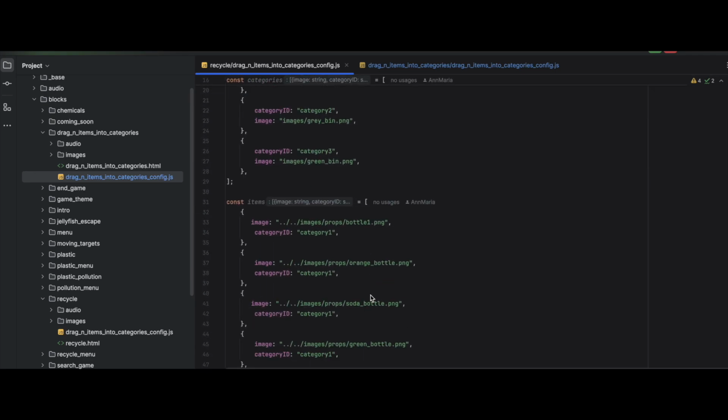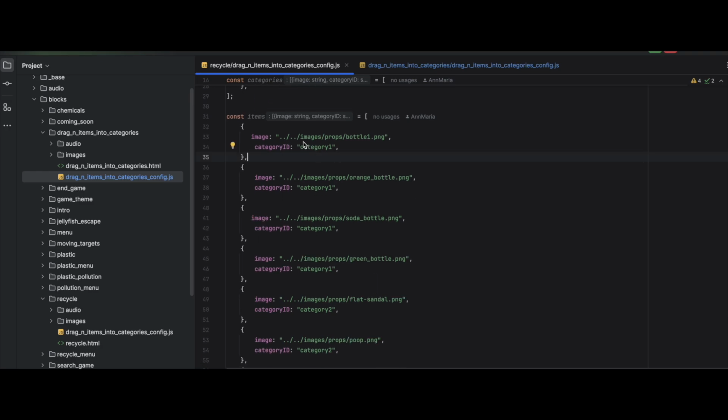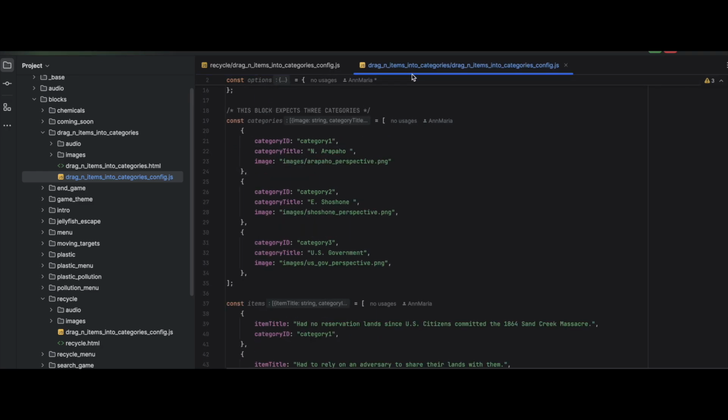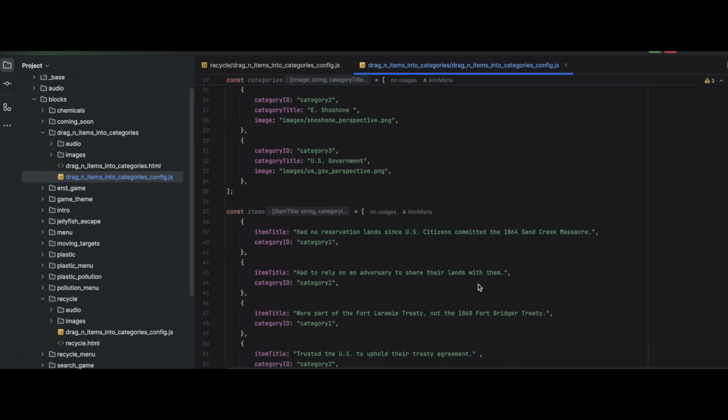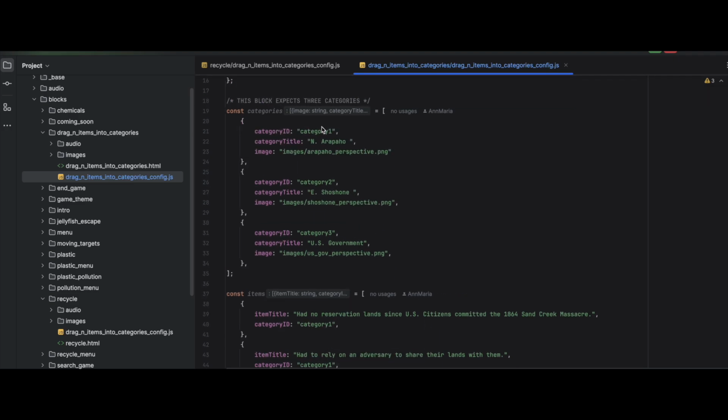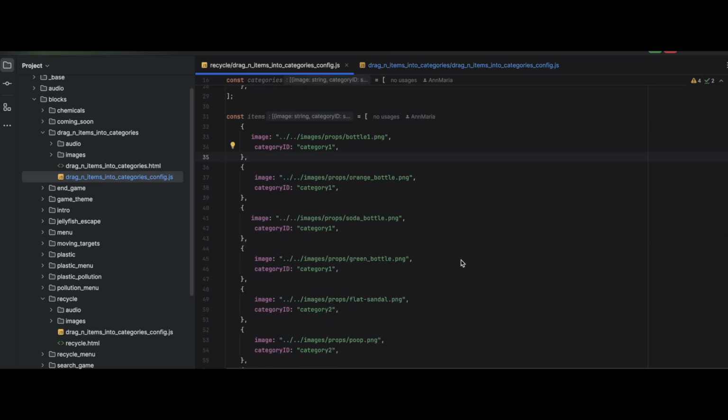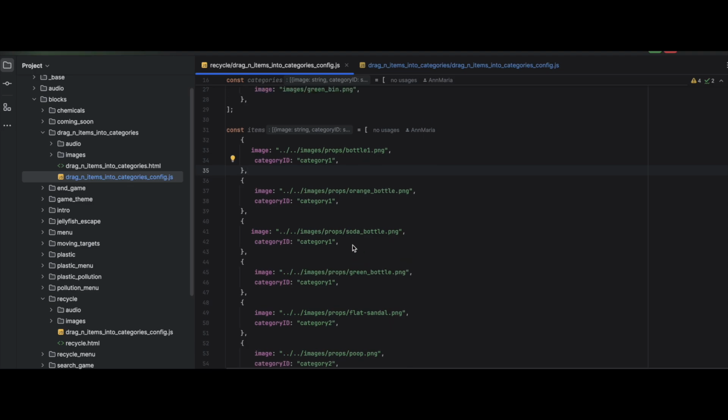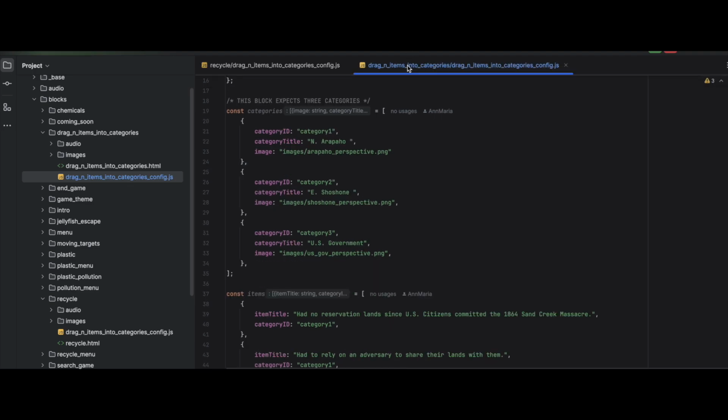Now, in creating the items, over here in the original ones, the items had an item title and a category ID. That's super important. The category ID has to match up. So these things that have a category ID of category 1, if they're dragged here, are going to be scored as correct. Down here, I have an image, so I don't have an image title. So that's the only difference.